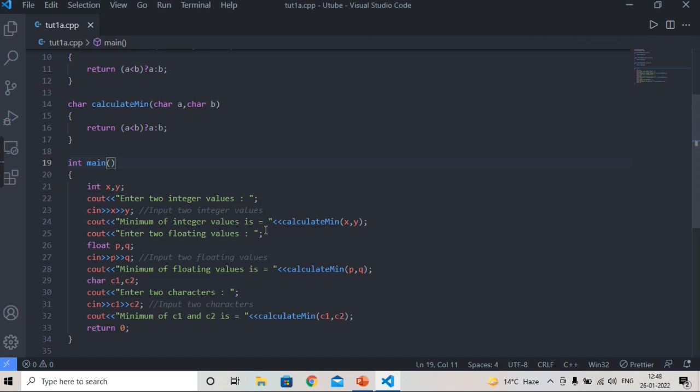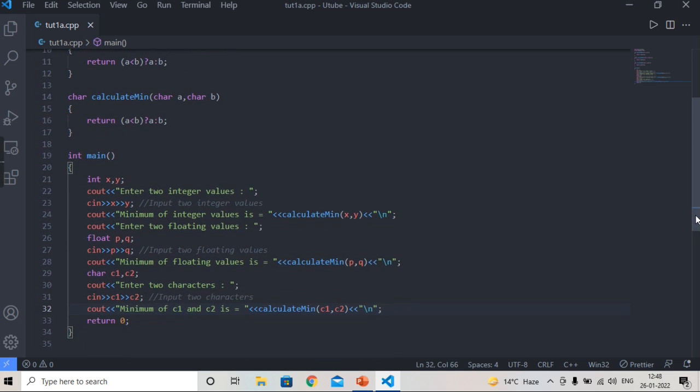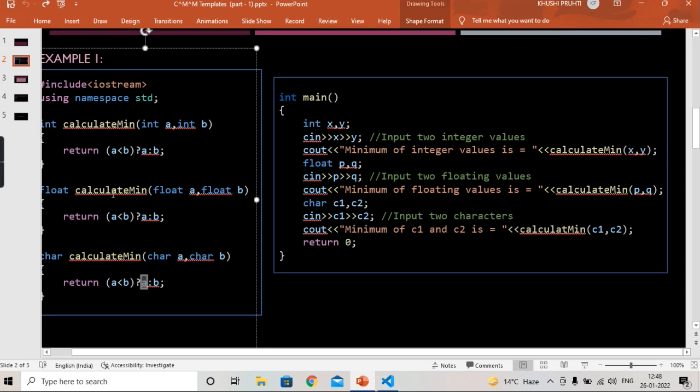Actually there must be a new line character, right? You can take a screenshot of this program, or you can type it yourself and run this program. Okay, so let's save and go back to our presentation.